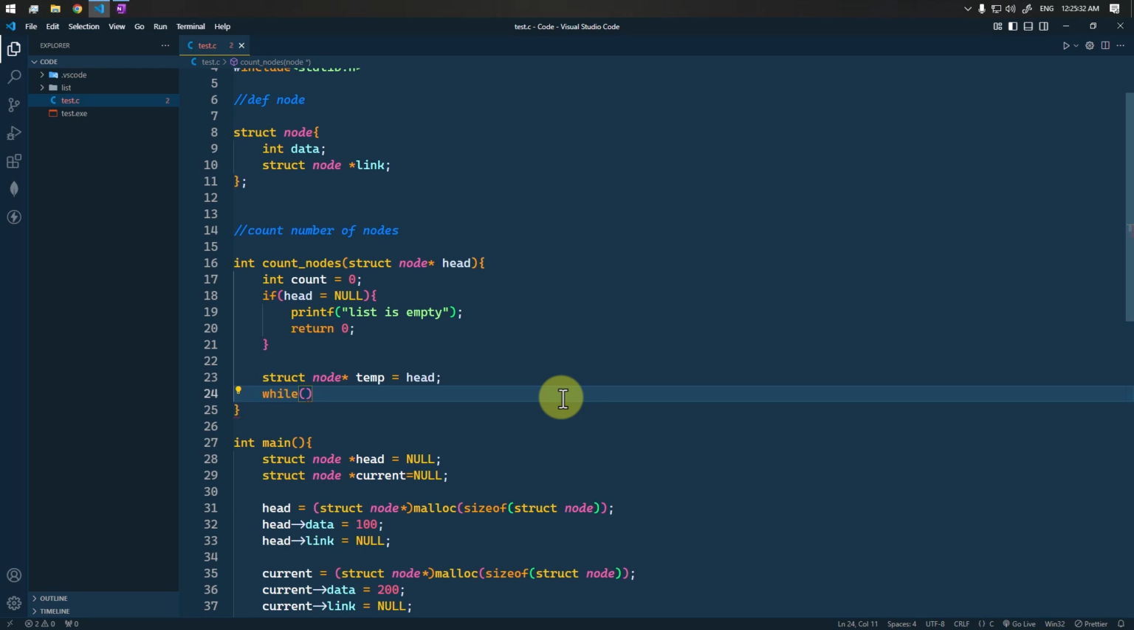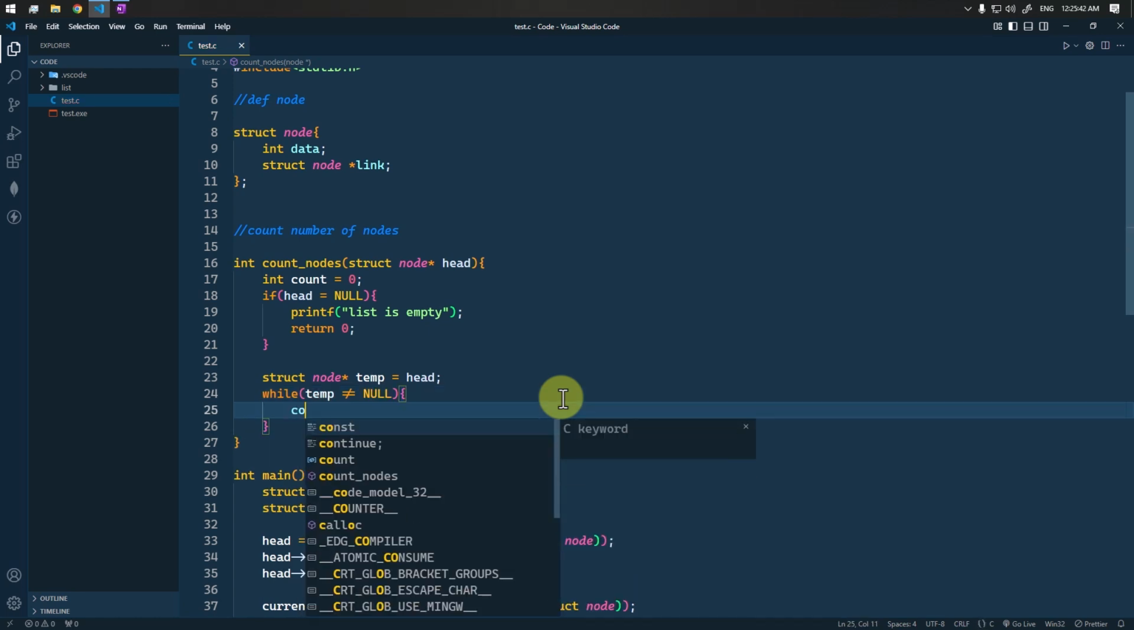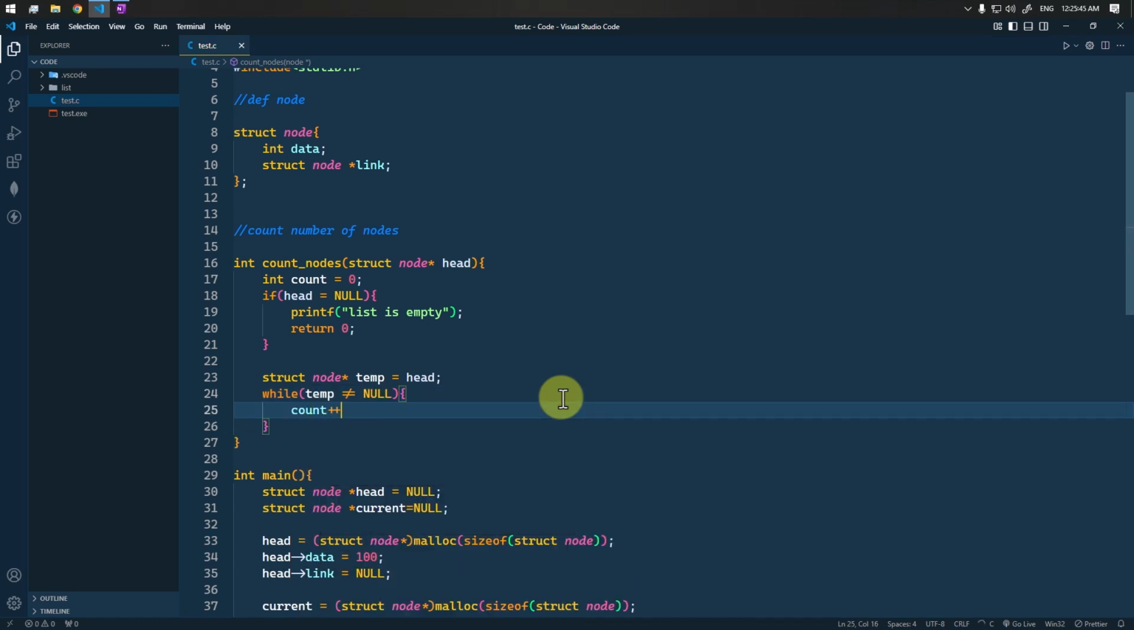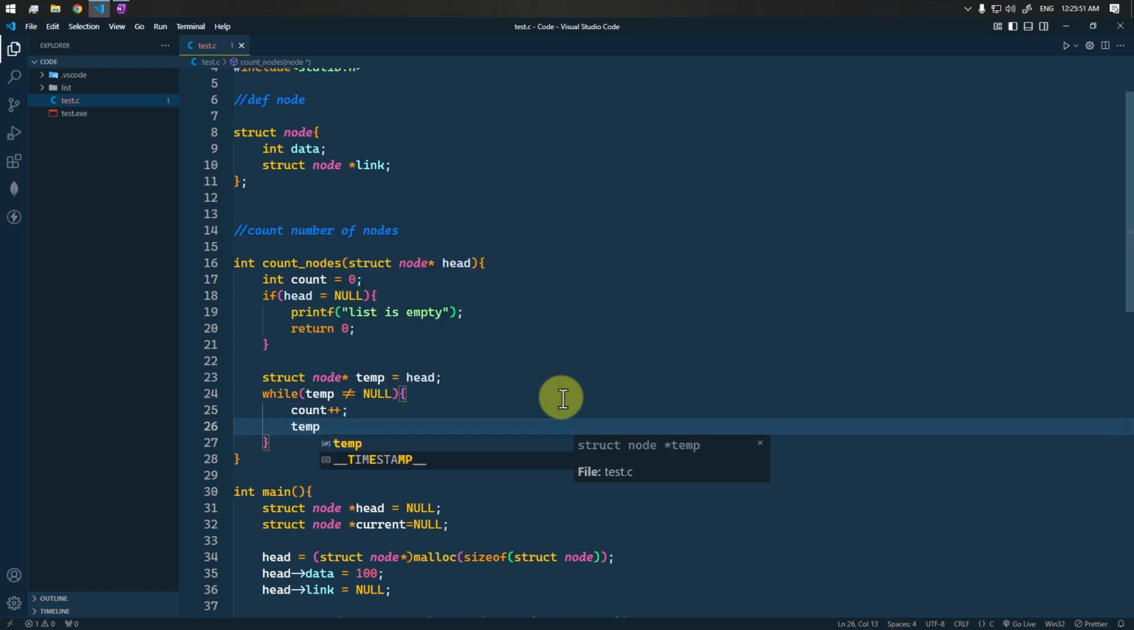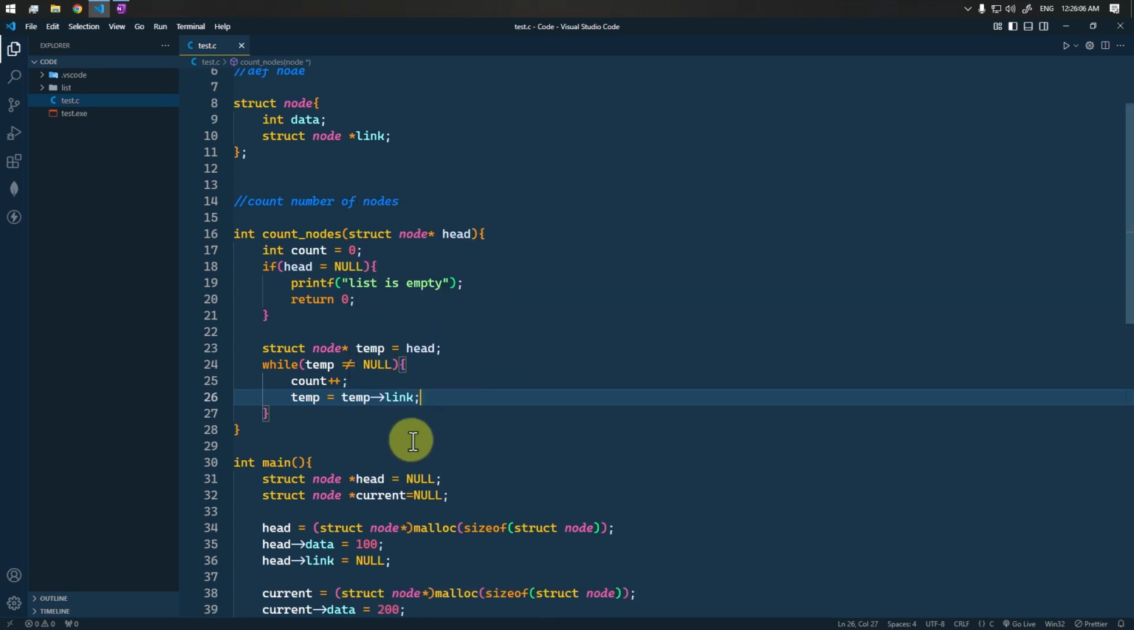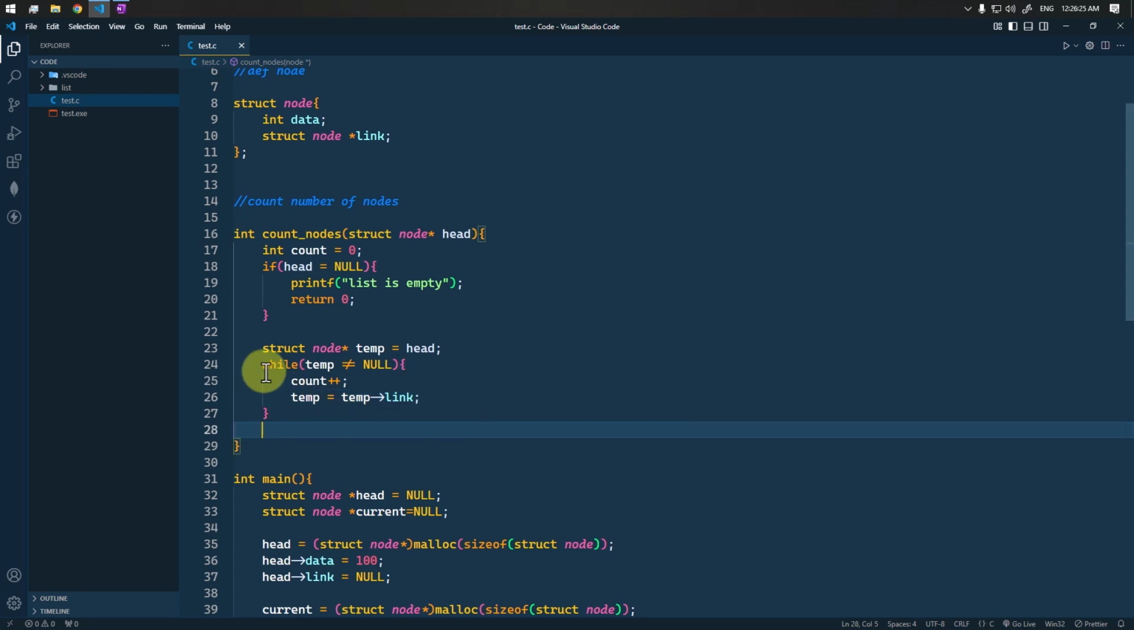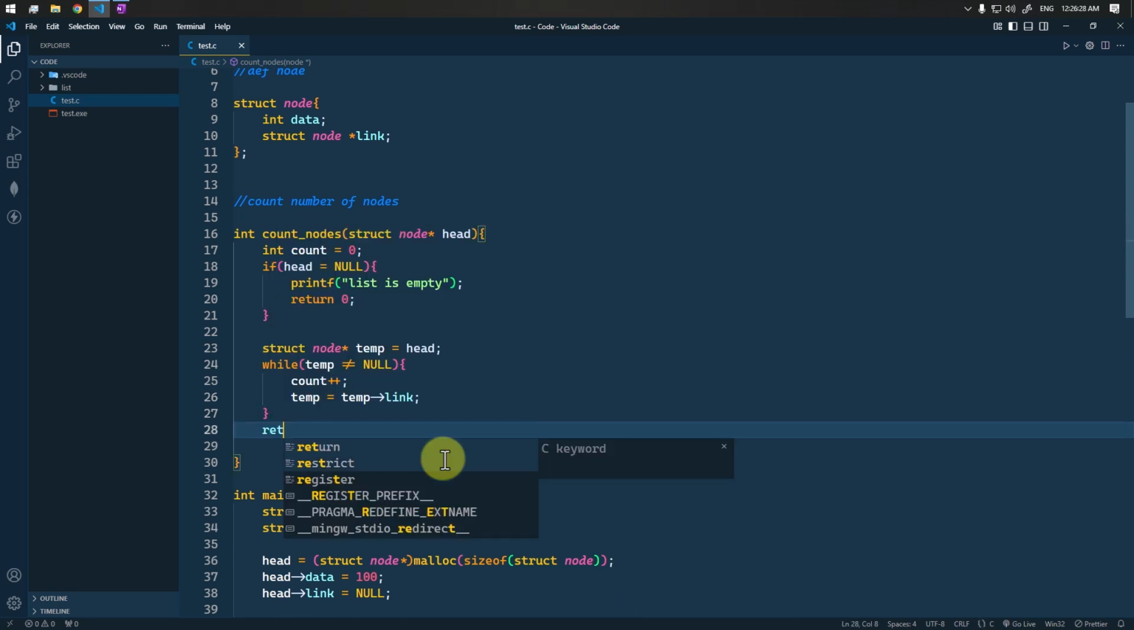We're gonna run a while loop as long as the temporary pointer is not equal to null. Inside, we increase the count value in each iteration, and also move the temporary pointer to temp arrow link. So in each iteration we increase the count and move our temporary pointer to the next node, and at the end of the while loop we can return the count of nodes that we have in our linked list.